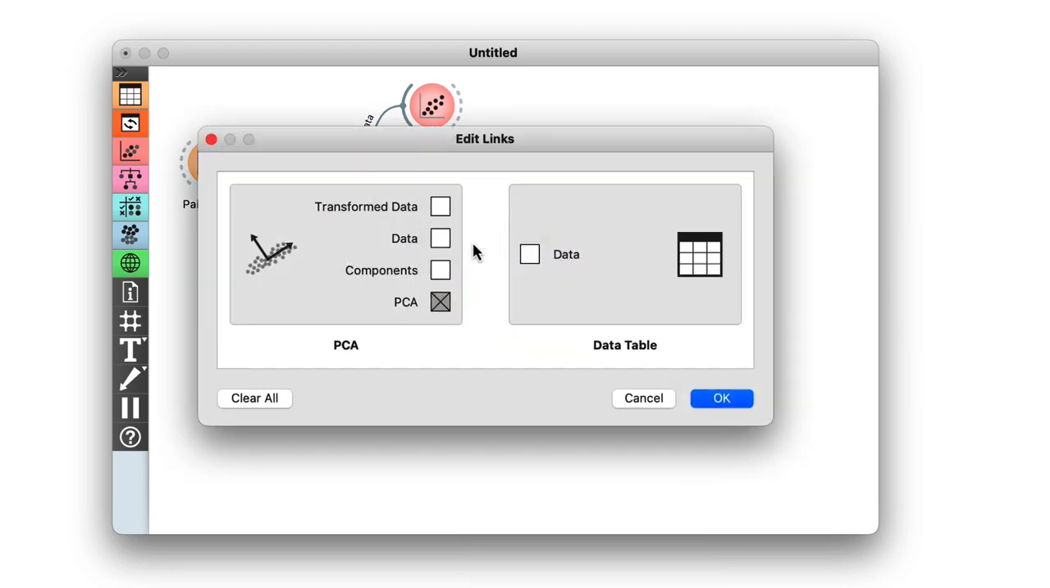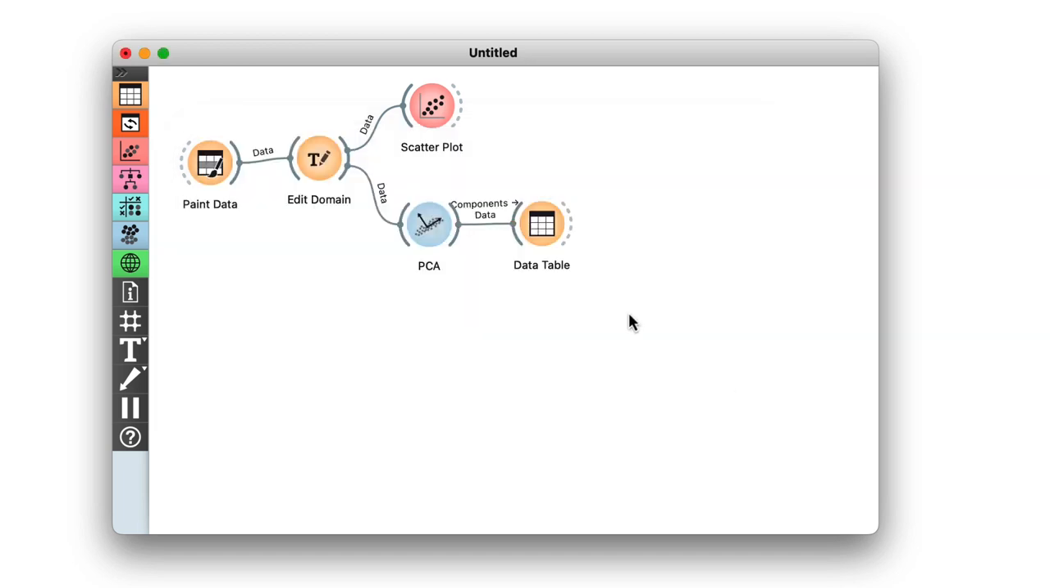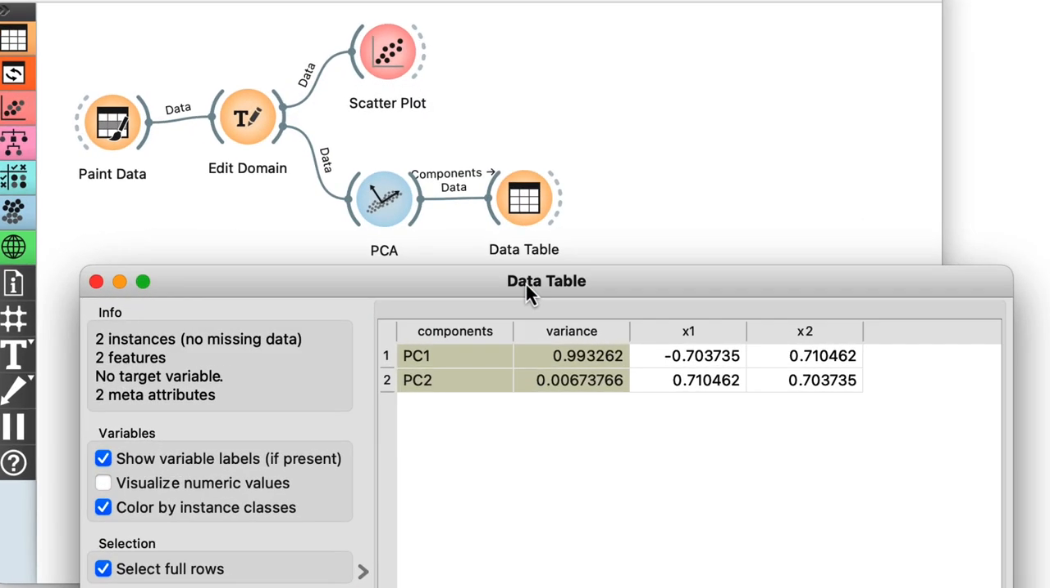For this, I'll use a data table widget and rewire the link to pass information about PCA components instead of the modified data. Each row contains information about each principal component, the variance it explains, and the feature weights. Just like I expected, for the first PCA component, X1 and X2 are approximately equally important and have opposite signs. And the signs of the weights for the second component are also, unsurprisingly, the same.